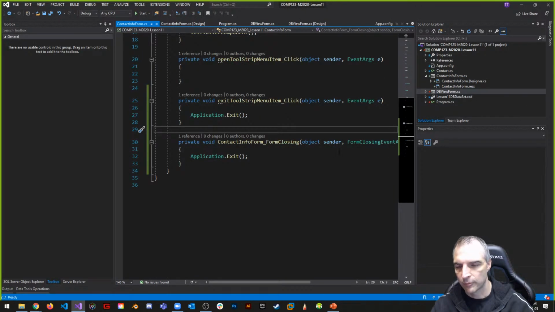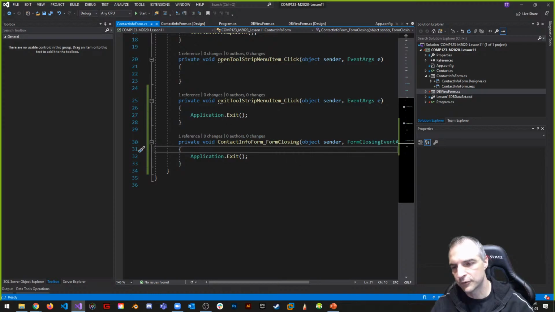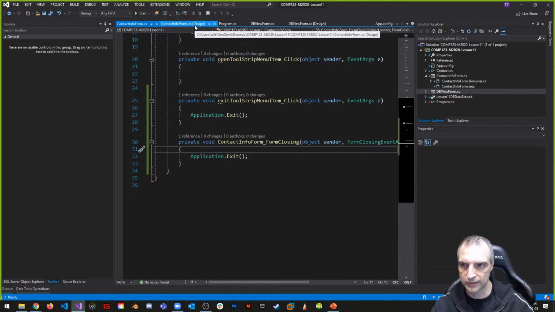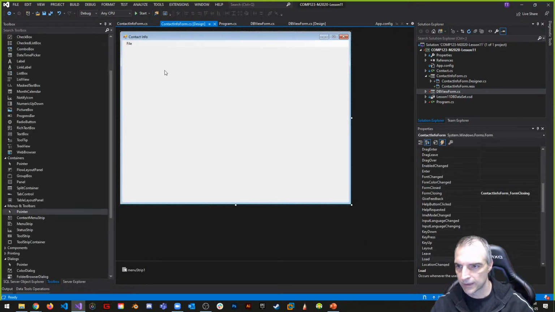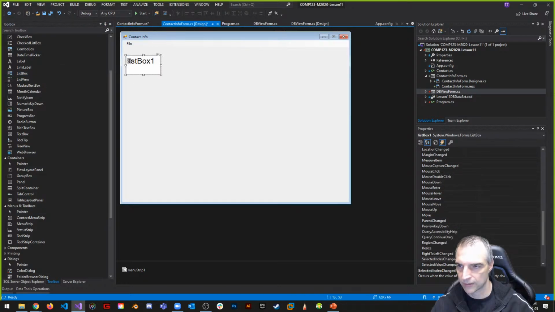Okay, but now I need a series of objects. Let's put a list box in my new form. So contact info form. Let's just have a list box that shows up. So my list box by default is going to be empty, right? Here's my list box, right? And my list box is a new control. We haven't talked about this before, right?